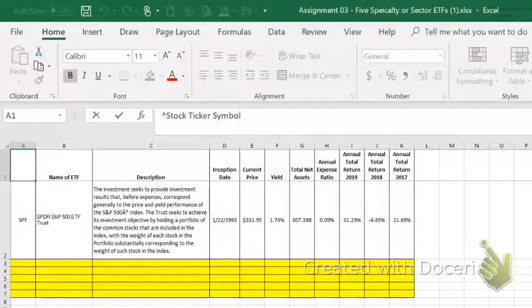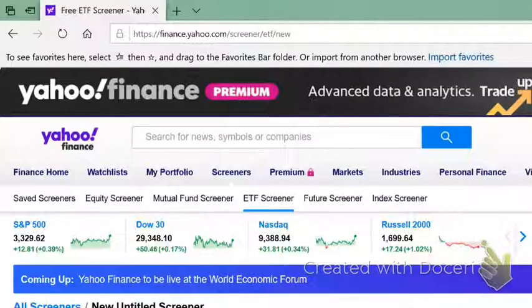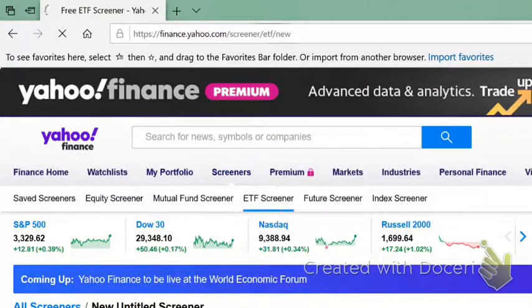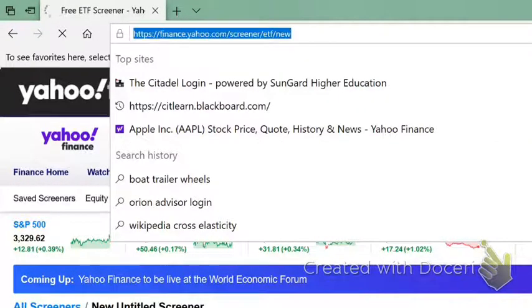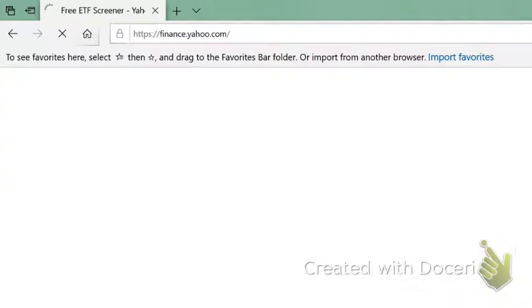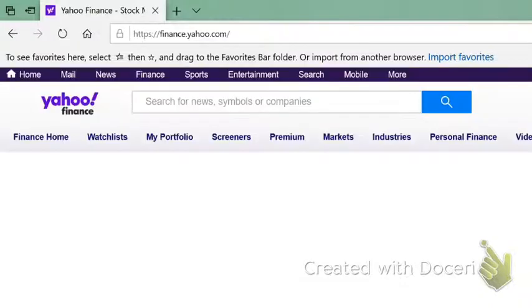Again, I don't particularly care which ones you get, but I do want you to try and find some different stuff. Let me demonstrate how to use a screener. I have logged into Yahoo Finance. You don't have to log in, but anybody can just click on Yahoo Finance, and then if you want to go to the main page, finance.yahoo.com. See up here where it says screeners?